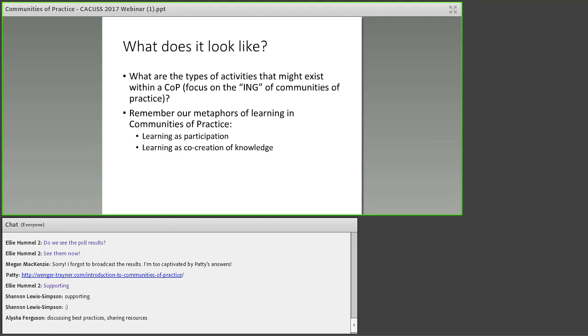So we have two people who right away typed supporting. I like that. Discussing best practices, sharing resources, definitely. What else?